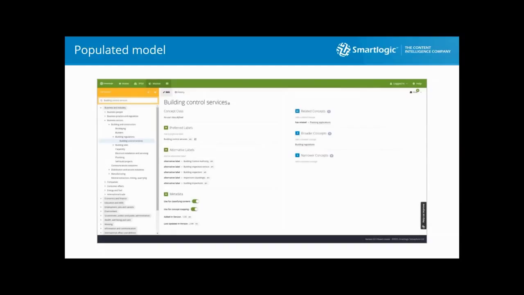So you can see in the building control services, just to walk you around this panel a little bit, you can see the concept class. You can see information about this concept, including the preferred labels, the alternative labels, the metadata and how it's applied, and then related concepts, including broader and narrower concepts. So you can add and move things around within this panel, so it's very easy to use.